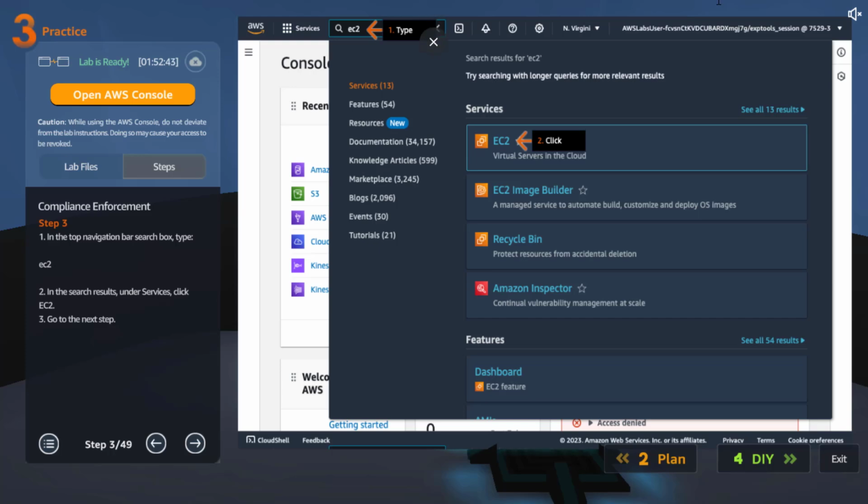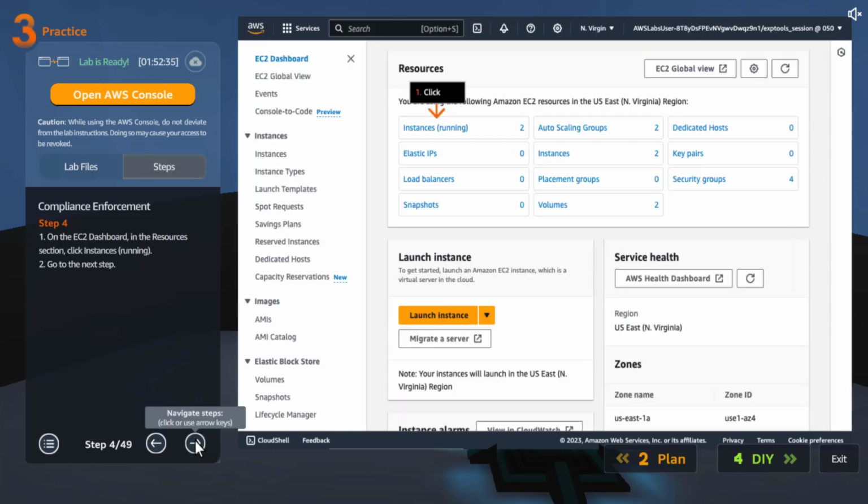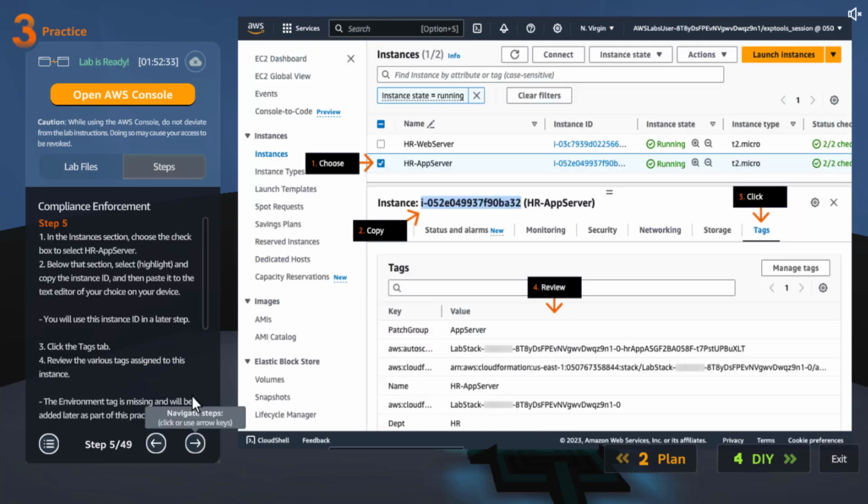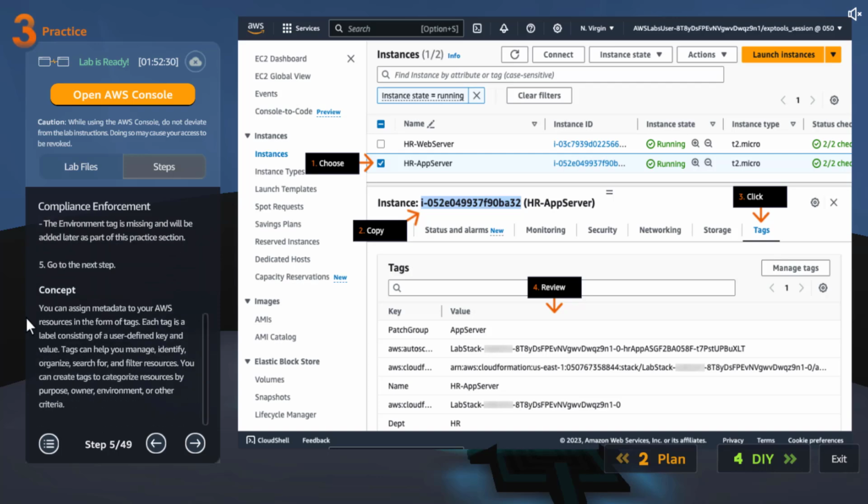All right, so we have it here. We are going to go to EC2, open it, and I think there are already two servers that are running. Don't forget to read the concept. We have the HR app server and then the web server. Let's select the HR app server, then copy the instance name, then go to tags, and you can see there are a couple of tags that are already added to it.